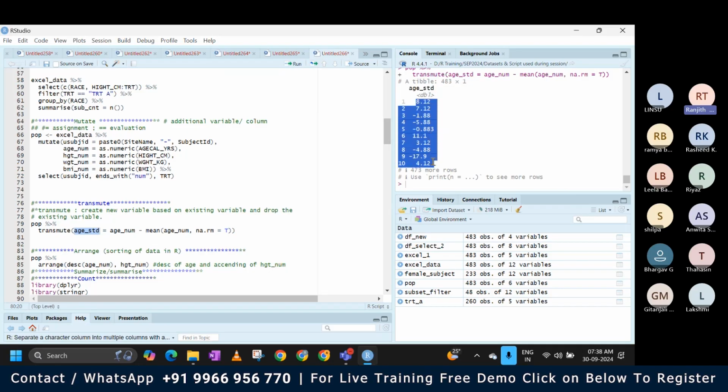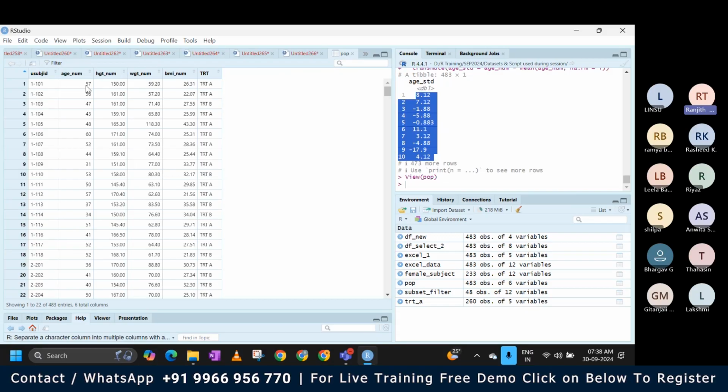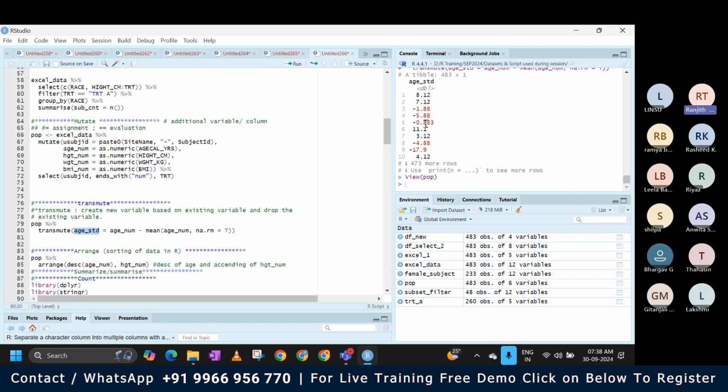And if you notice, values are of a lower magnitude. Whereas if I compare this pop, right, so age is having very big values, right? 57, 56. And why do we have a lower magnitude? Because we subtracted the mean. This is very obvious. Okay, so transmute keeps only the variable that you are creating at the particular step, right? It will not keep the variables that are present already in the data set. Okay.